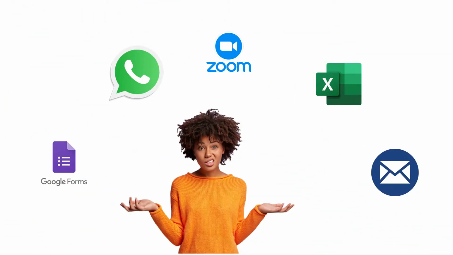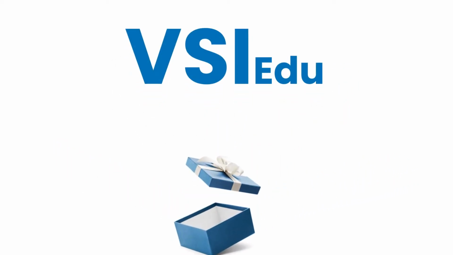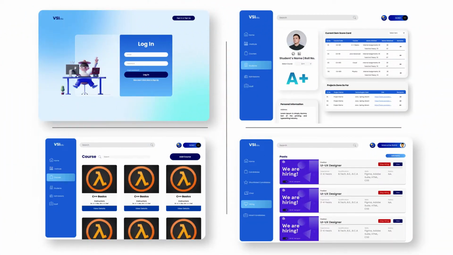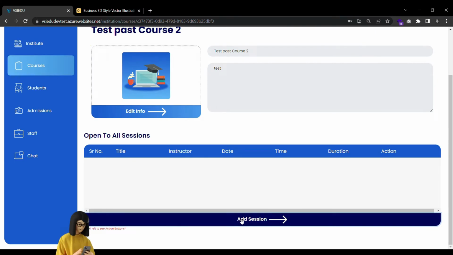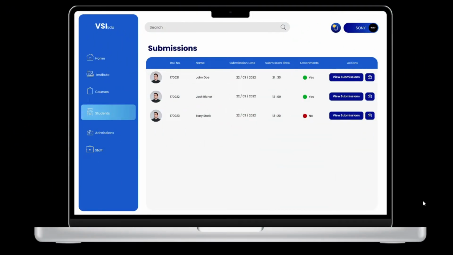What if there was a platform that will do all these tasks and more with just a few clicks? Introducing VSIEdu. VSIEdu will help you with every administrative work, whether it is advertising your courses or getting over with the admission process for the students. It will also help you schedule lectures and notify your students before the session starts so that they don't miss.